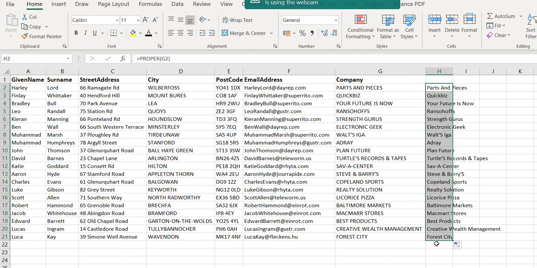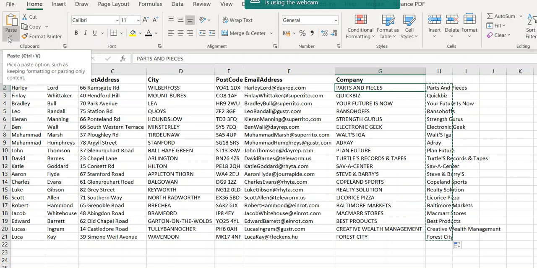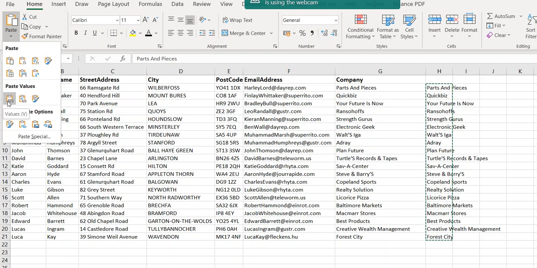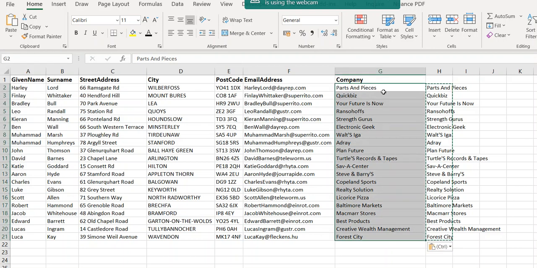What I'm then going to do is do Control C to copy that. I'm going to select cell G2 where I want it to go, but rather than just hitting paste, I'm going to select the down arrow underneath paste, and I'm going to tell it to paste values. That just puts the result of this calculation in there, not the actual calculation itself.